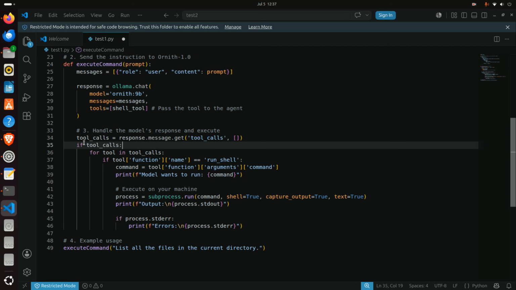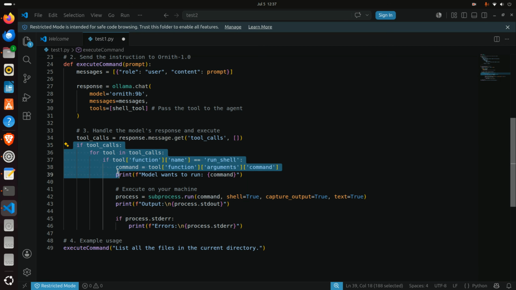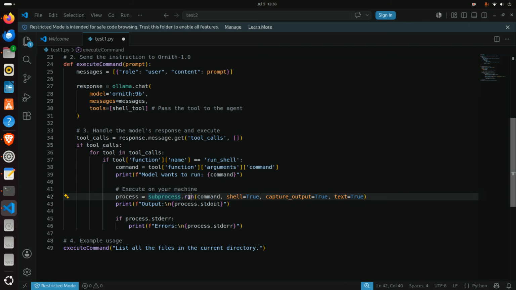And we do it over here. Over here, I'm simply checking for an error, and this is a relatively simple block to understand. So if there are tool calls, that is, if this is non-zero or of some value, then I'm simply iterating through tool calls, and then I'm defining the command over here, and then I'm printing what the command is, and then I'm executing this command on my machine. I'm simply calling subprocess run, I'm specifying the command, and here it is. And I'm printing the output.